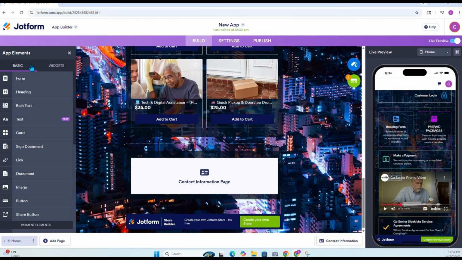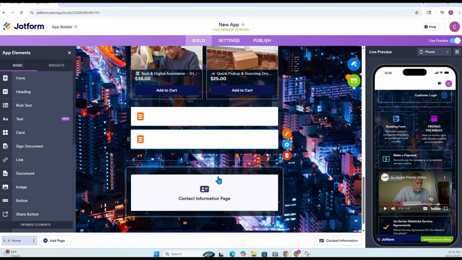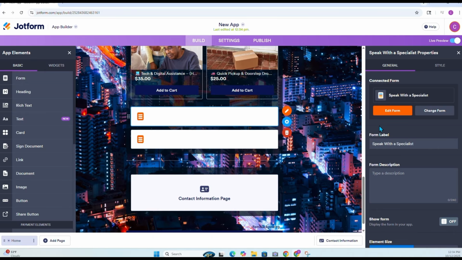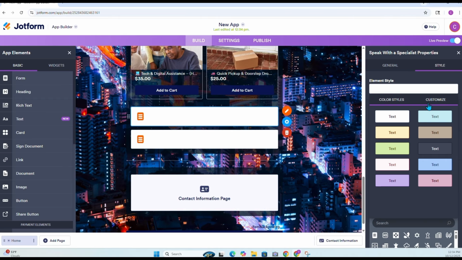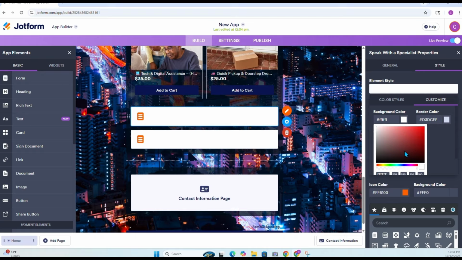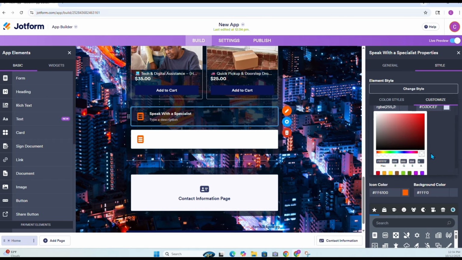So we're gonna scroll to the bottom, go back in App Elements, and we're gonna go to Forms. You may not have these forms. You can create them. I'm gonna leave a link for you to where you can create these forms as well. Speak with a specialist, subscribe to our email list, add forms. All right, they go to Forms. You see the same thing, the elements. Click on it, Property, go into Style, Element Style, Customize, background color, scroll down, hit the X for no color.